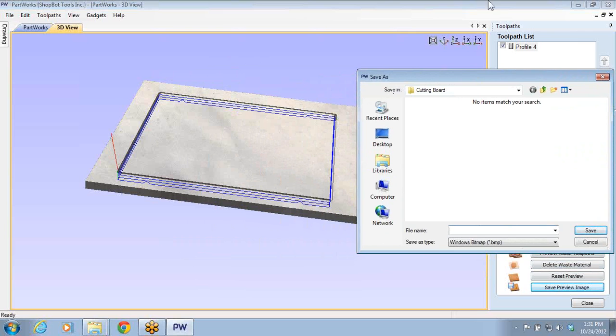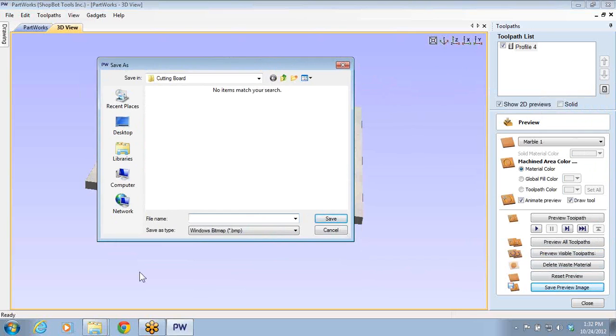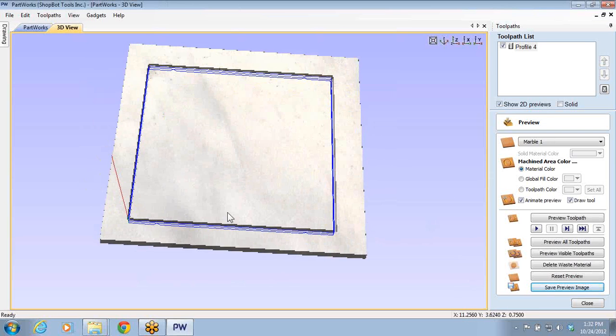And I can send it on to show a colleague or a customer or just to hang up on the wall because you're so proud of your big rectangle you just drew. So those are some options. You can play in here with fill colors, material colors. You can really just come in here and mess around.